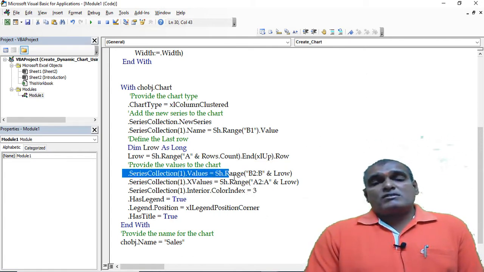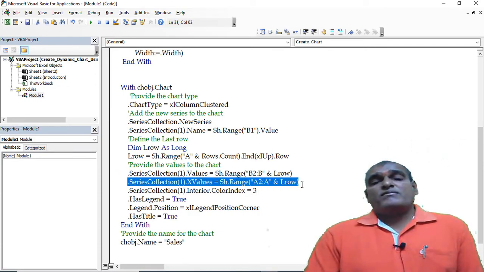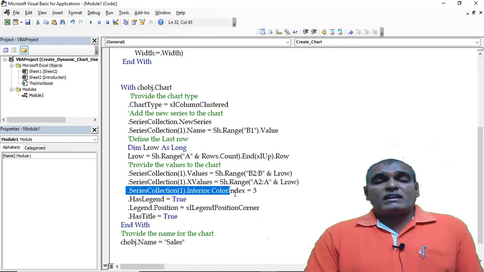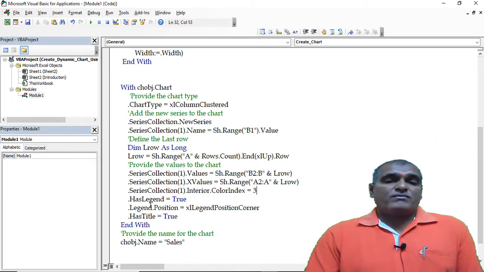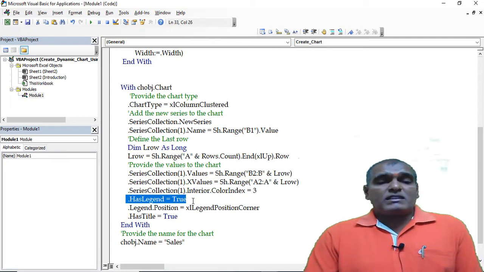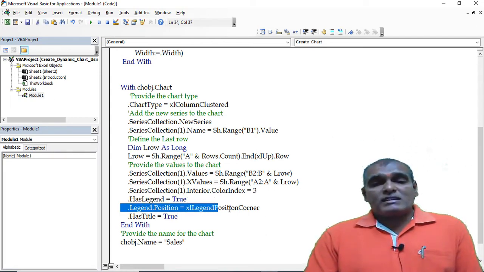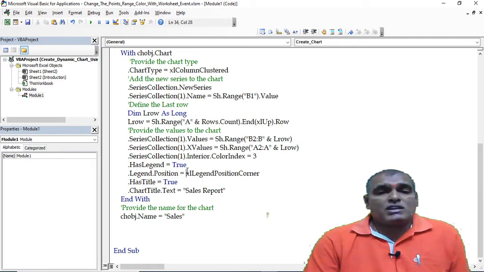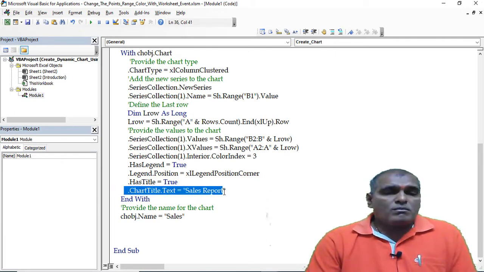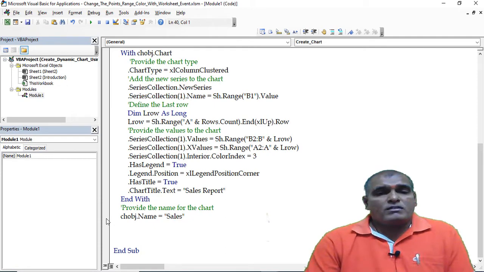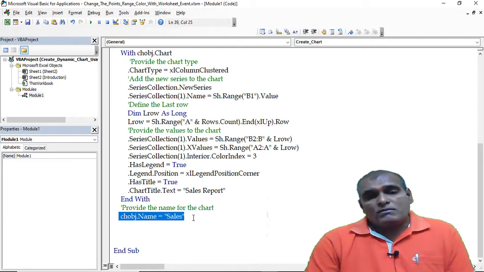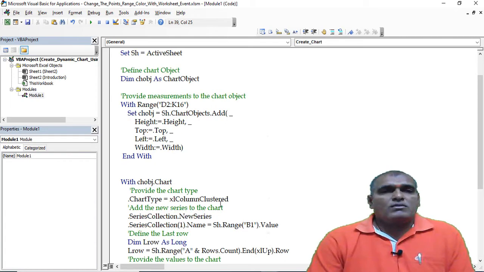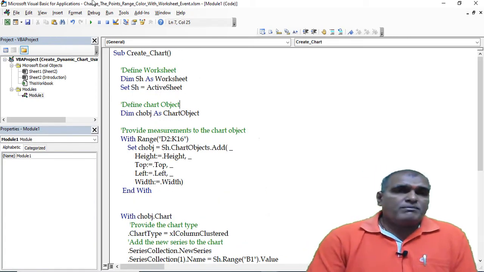Here I am providing the values to the chart. Next, I am providing the X values. Next, I am changing the interior color index of the chart, mentioning the legend, defining the legend position, provide the confirmation whether the chart consists of title or not, providing the title, thereafter providing the name to the chart. Now let me debug the code step by step.